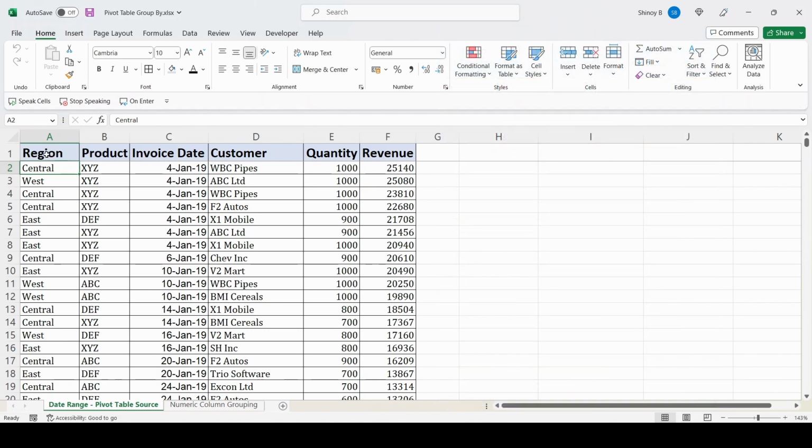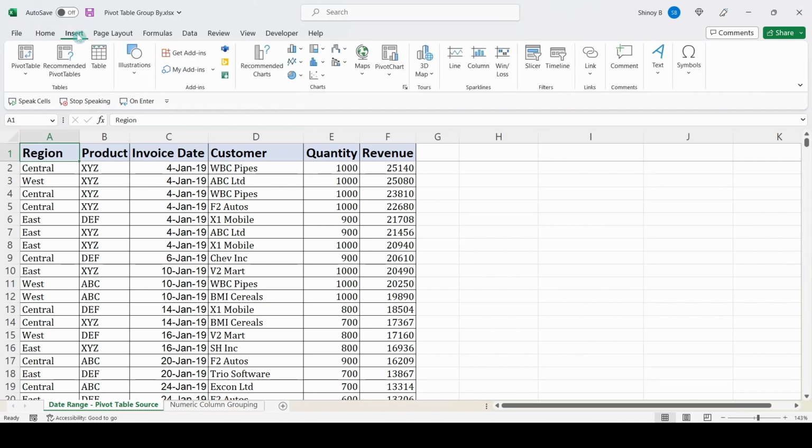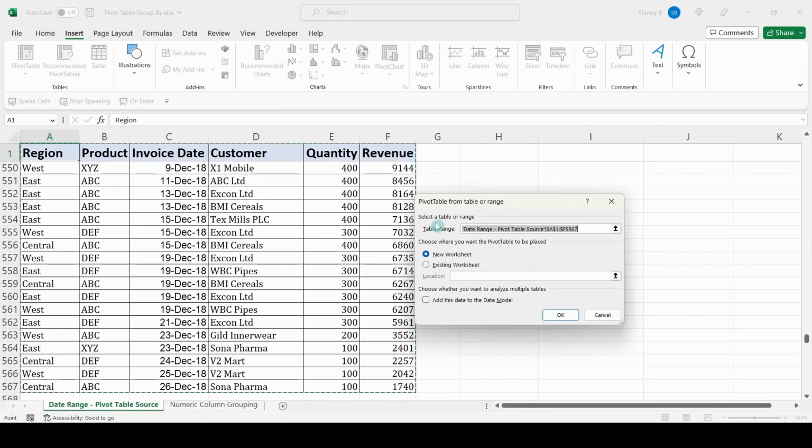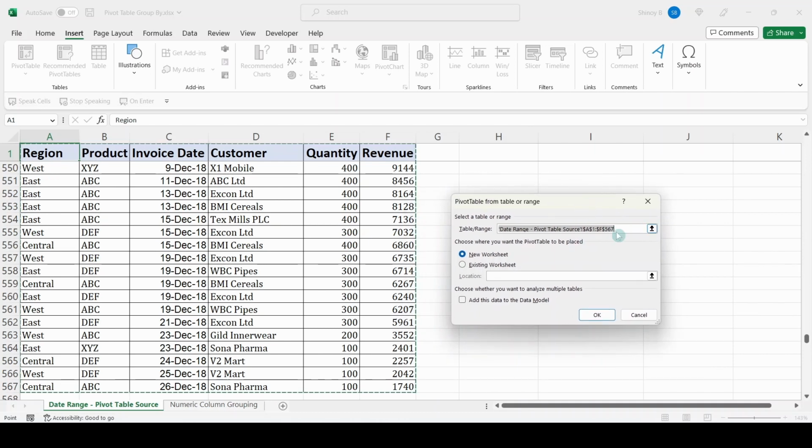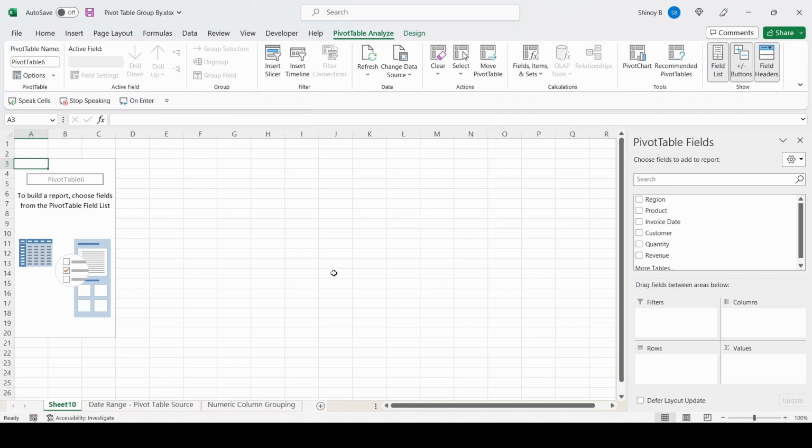For that, I will click on the first cell in the data source. I will go to the Excel menu, Insert, the first button, drop down under pivot table. I click, and from table range I am selecting. It opens up the pivot table dialog box. It automatically selects the data range. I'm opting for new worksheet where the pivot table will be created. I'm clicking on OK button.